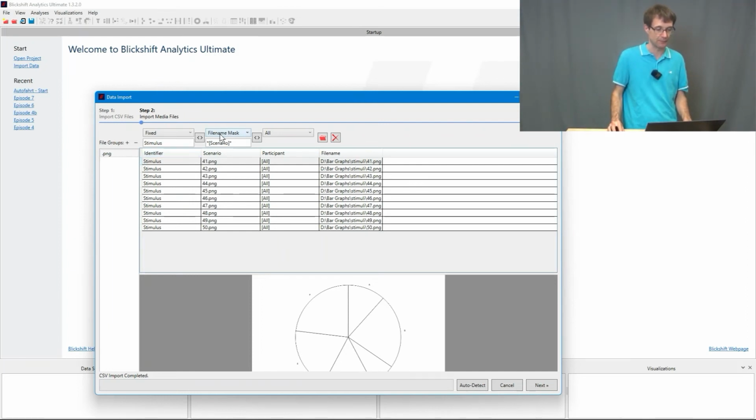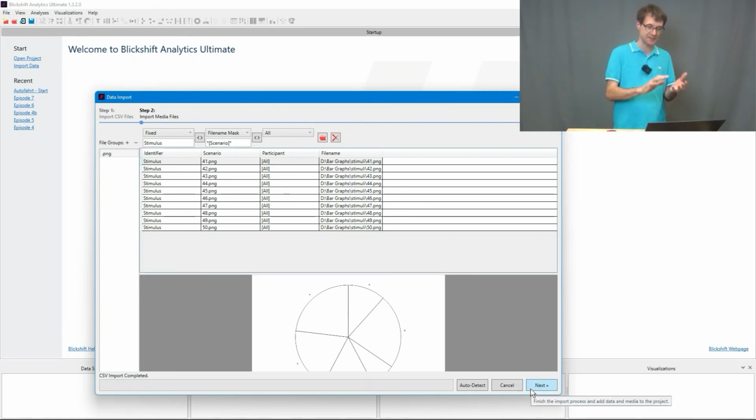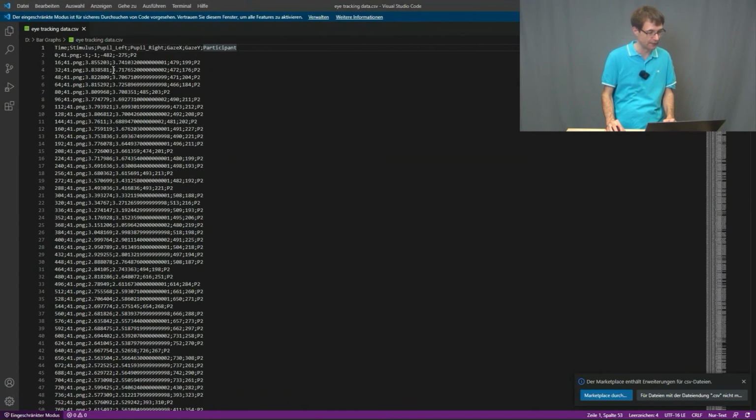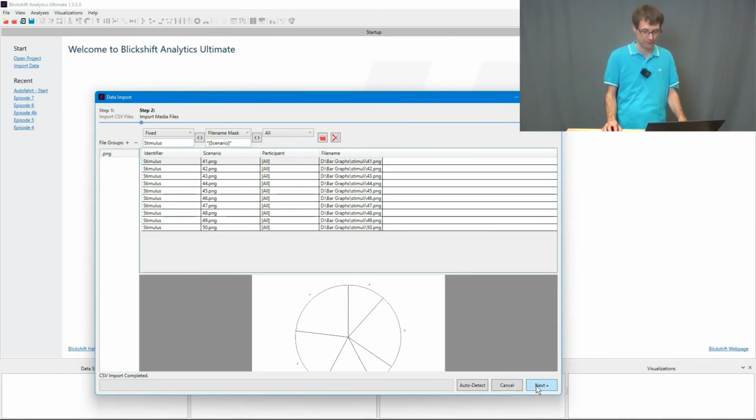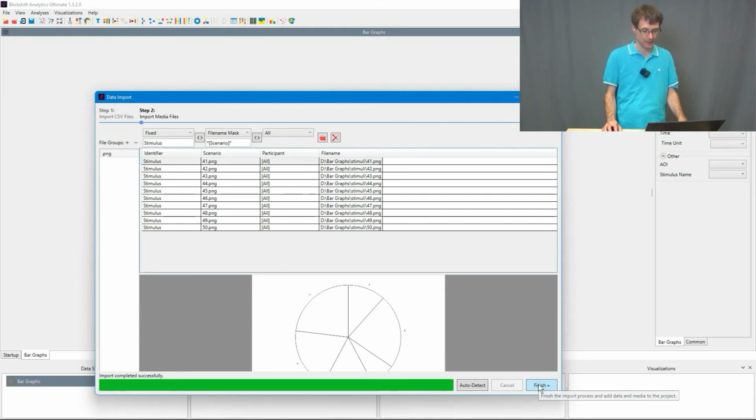I say that the information comes from the file name. So here 41.png, 42.png, and the scenario is the whole file name, so star, bracket, scenario, bracket, star. Now Blickshift maps with this information the stimuli to the scenarios which come from the column stimulus. And here you have the file name again. This is how the mapping works. I press Next. I say Finish.